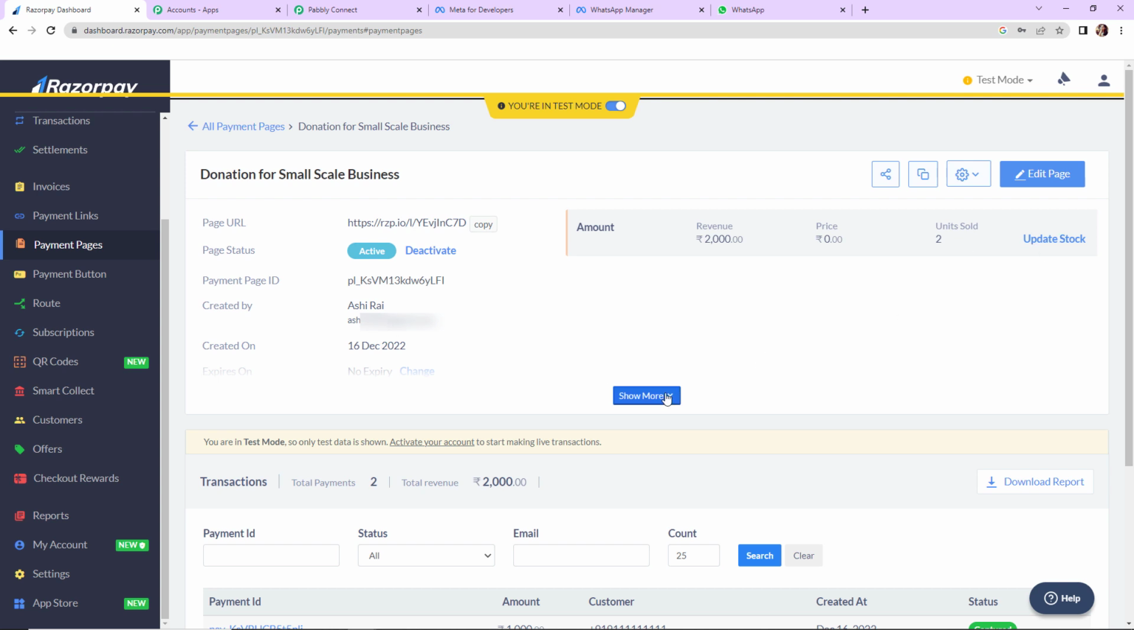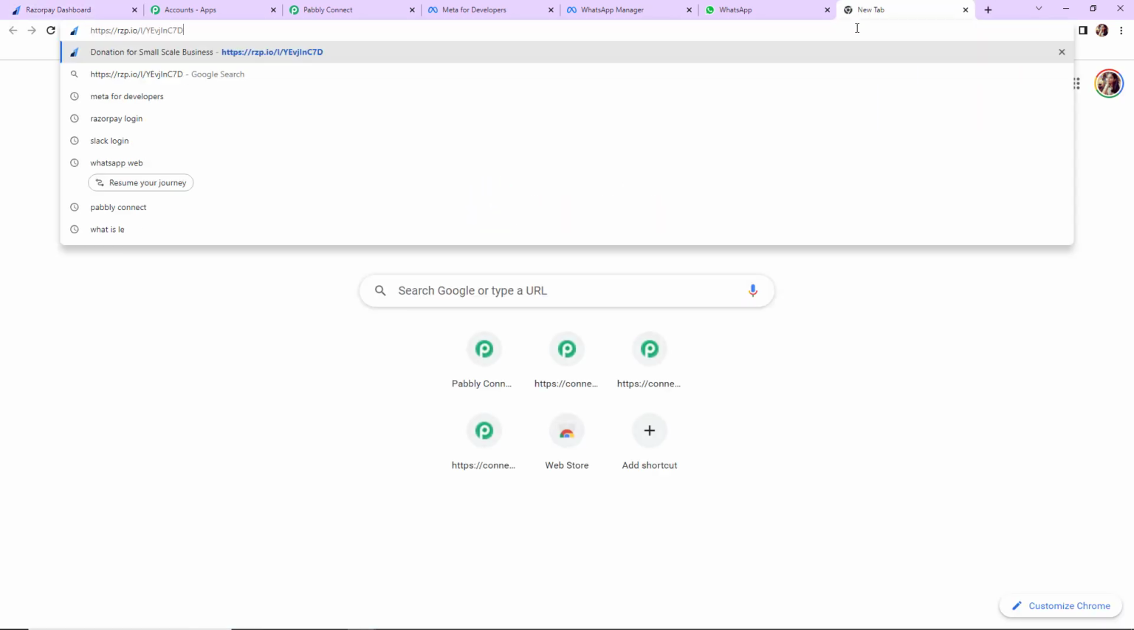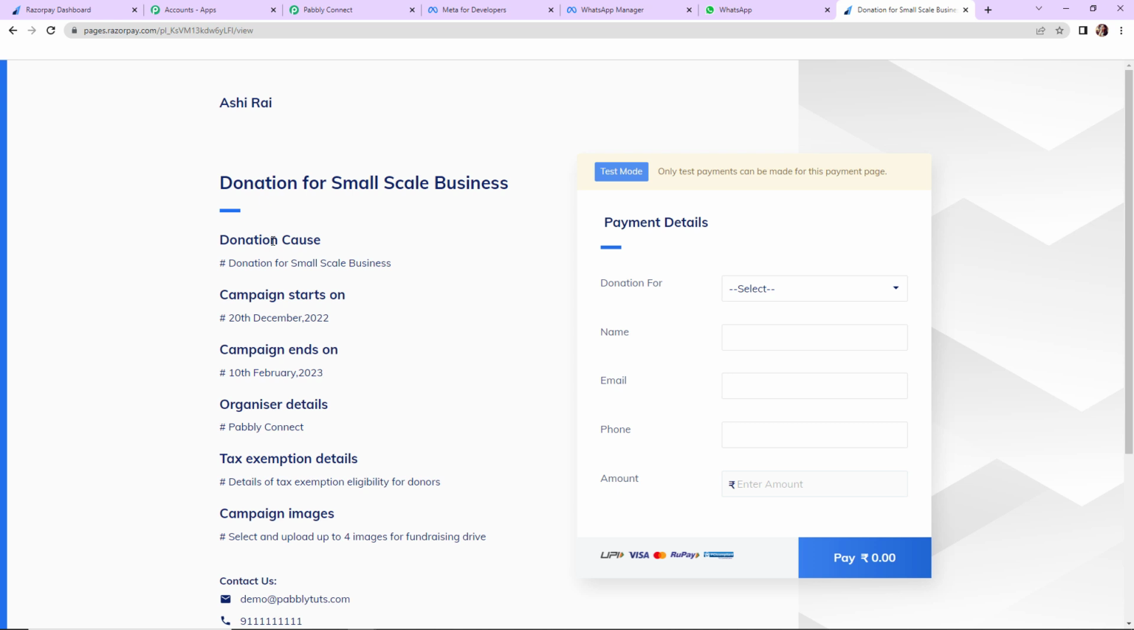Now if I show you more, here you can see that it was created on this particular date, and now I'm going to show you the page URL. So I'm going to copy this and open this in a new tab. So this is the payment page. This is the donation cause, campaign starts on, it ends on, organizer details, etc. And here we have donation for, as in which particular product or which particular organization you are going to donate for, and then we have got the name, email address, phone and amount. So this is the payment page.